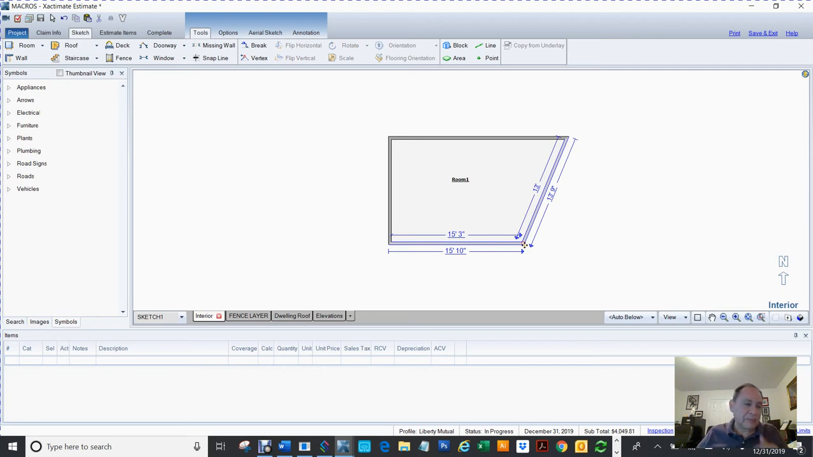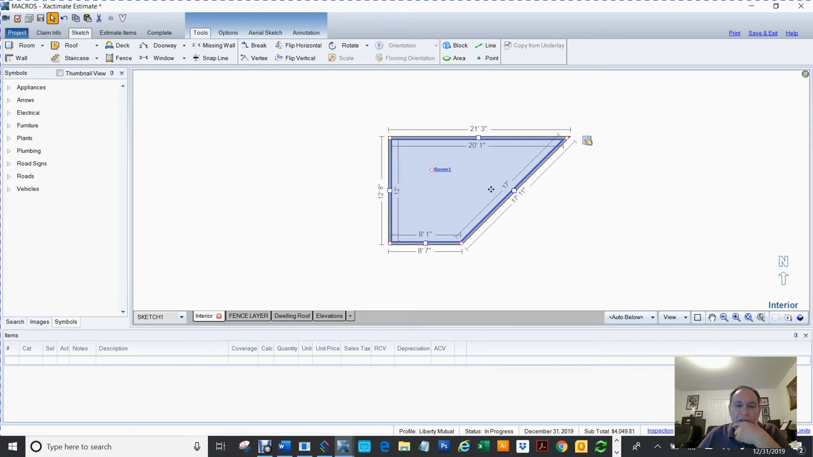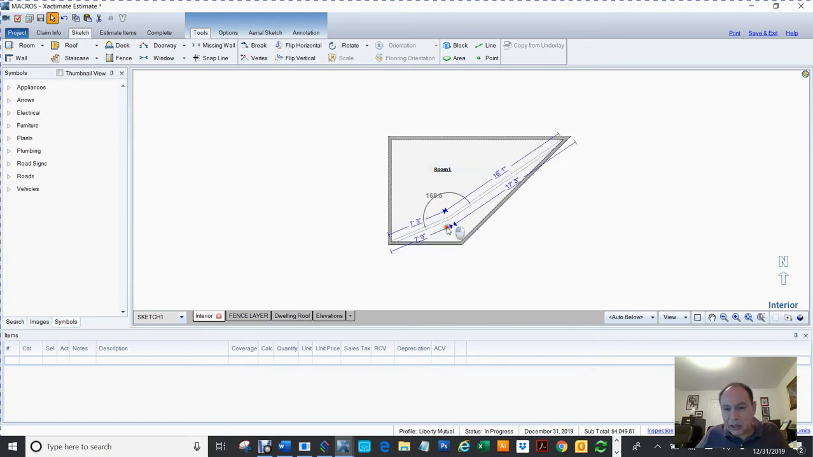And then, let's see. So then the next one will be 45 degrees. And the thing with Xactimate, if I hold my shift key, look, it does constrain like this. You see how it's constraining? I can hold my shift key and move it any degree I want.